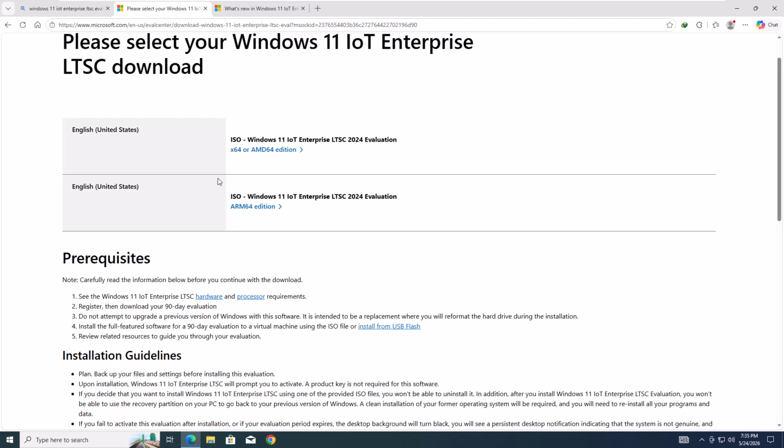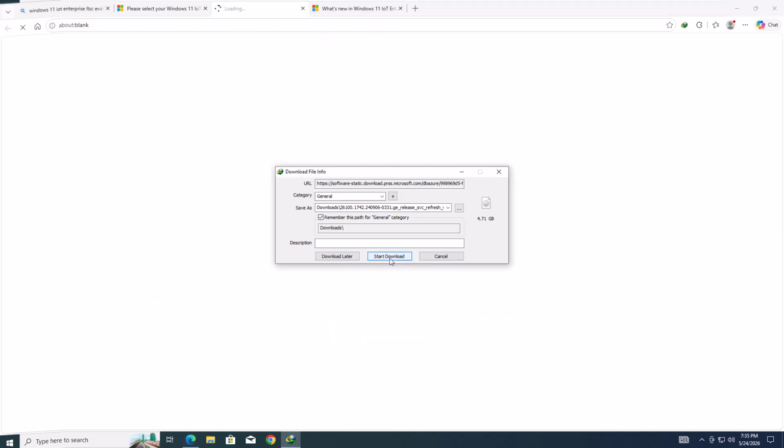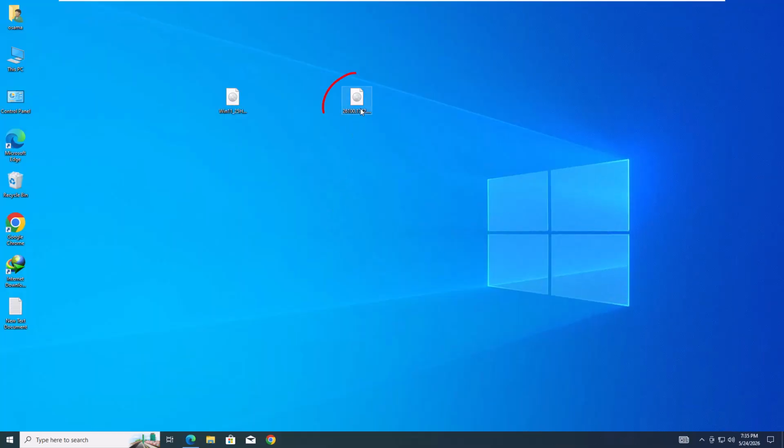We will now download Windows by clicking on this link. I have already downloaded Windows. This is the lightweight version of Windows 11 LTSC Edition.